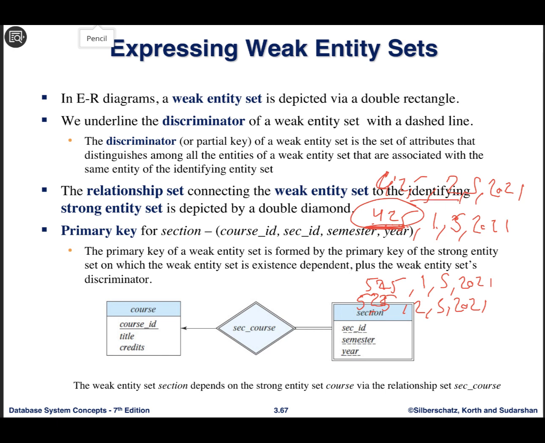Do you have the summer or spring? No. So that means you're going to add the whole thing. That's why in this case, you're going to say this is the primary key: the course ID, the section ID, semester, and year. Since I'm going to use the section ID, the semester, and year, they are going to be part of the primary key. So in this case, we call this one the discriminator or the partial key. Okay, so we have to underline them with a dashed line. These notations are going to help us later.